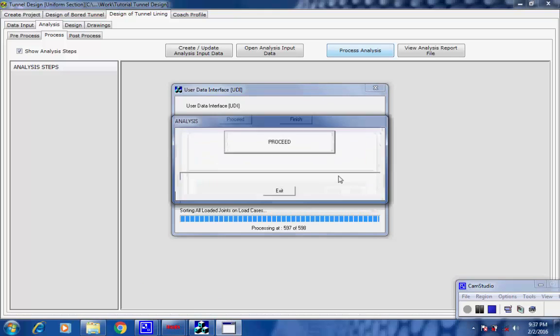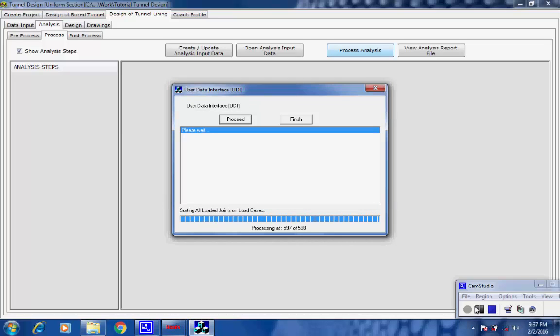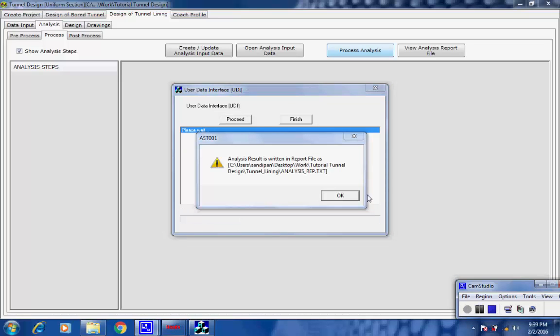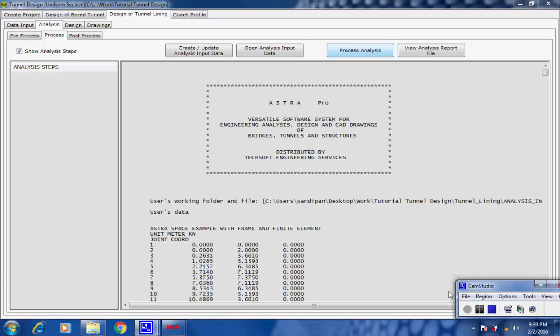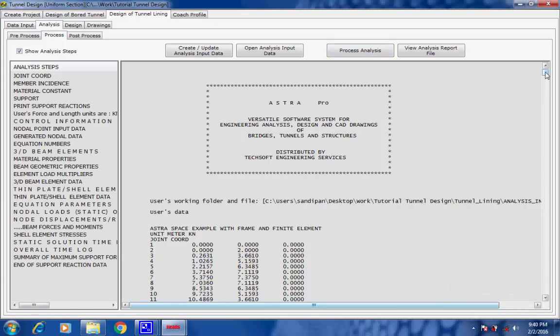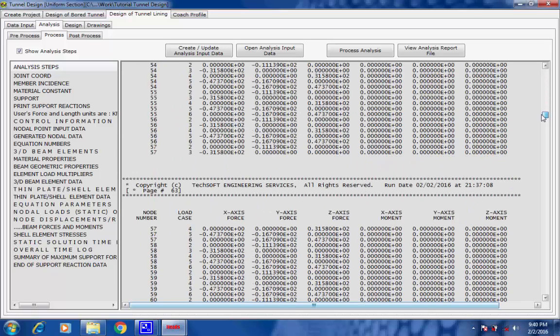The structure, boundary conditions and the load cases are read from the file Analysis Input Data for 6 load cases. Next, to start the analysis, click on button Proceed. As the analysis is over, the message comes about the report file. Click on button OK. The analysis result is displayed in the workspace window for various displacements and forces developed at various node joints, elements, and members of the finite element model of the tunnel, and the worst force will be used for the design of the tunnel.